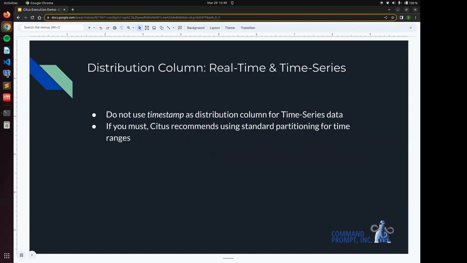Another important note is for real-time and time series data, you do not want to use the timestamp as a distribution column if you don't have to. If you must, Citus recommends using standard partitioning for time ranges instead of the timestamp itself. So something like a range of weeks or months. And we'll go over shortly why that still can be very problematic.